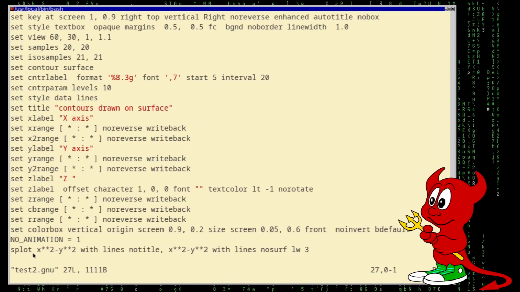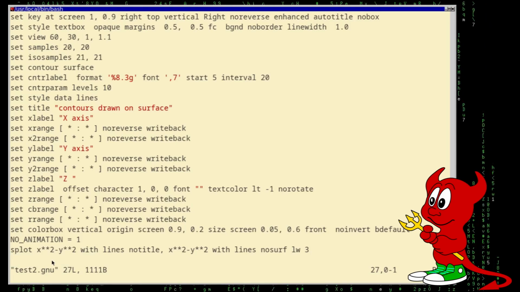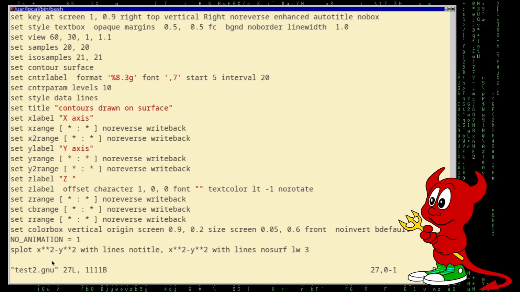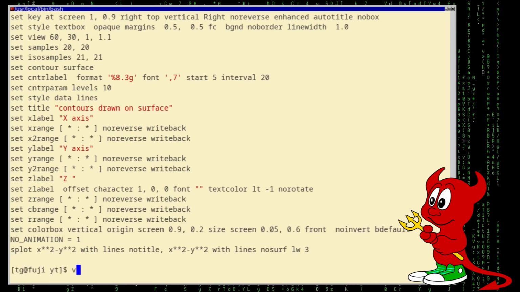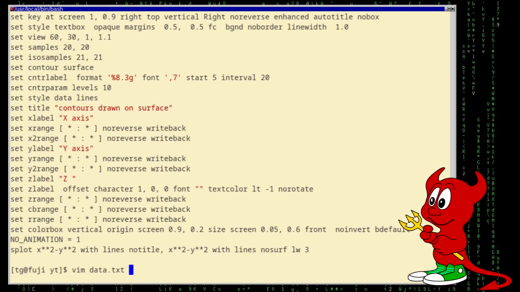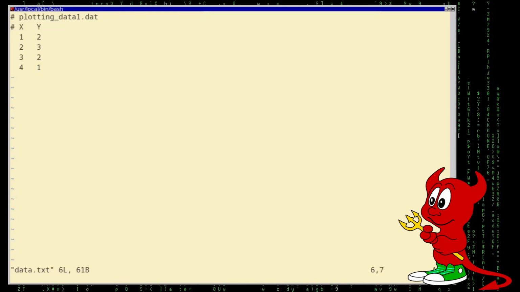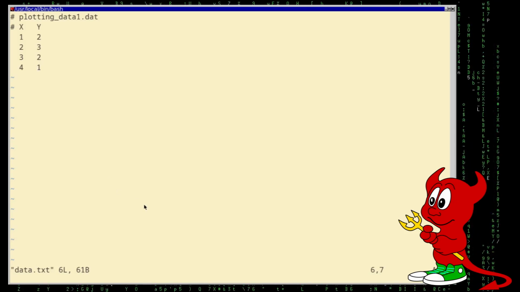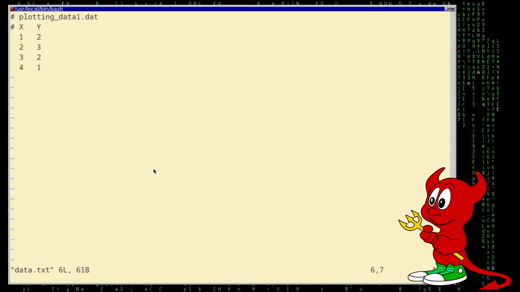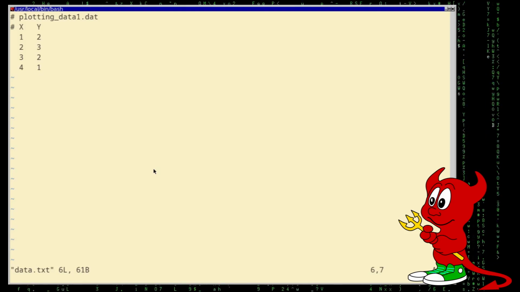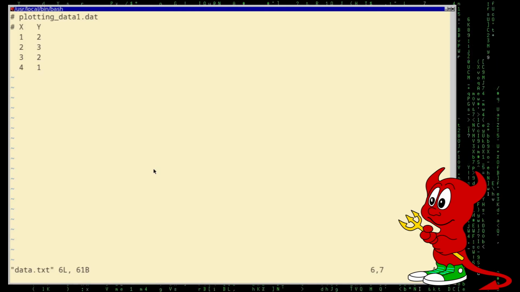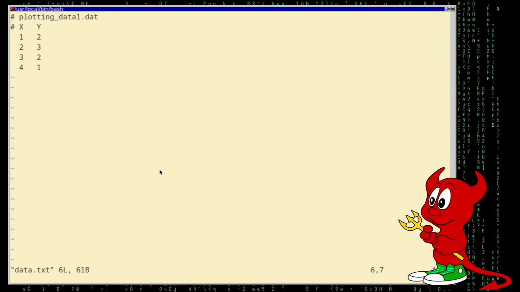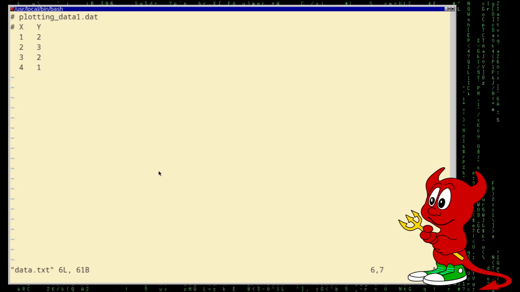Not only can you plot those functions, but if you have any kind of data in a simple text file, as I've just shown here in the data.txt, you can just use Gnuplot to do the plotting very easily. Not only this, but you can also export the results to PDF. You can export them to a JPEG or PNG, and use this for your reports or for whatever you might want to use it for.